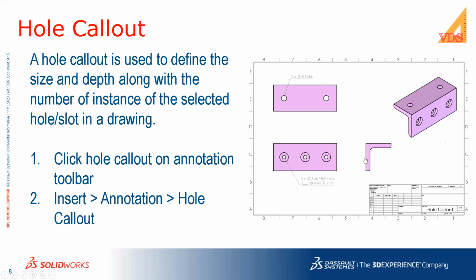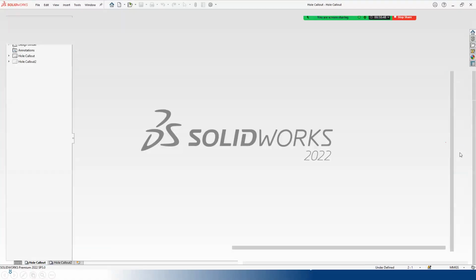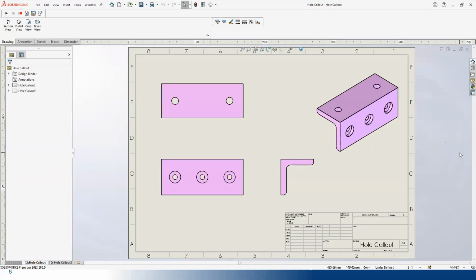So let's look at a few hole callouts. Now, there is one catch in SolidWorks: it will count the instances of the holes which are created in one single feature. So if I have these two holes and they are created in two different features, even if the sizes and the depth are the same, SolidWorks hole callout will treat them as different. Now let's do a callout.